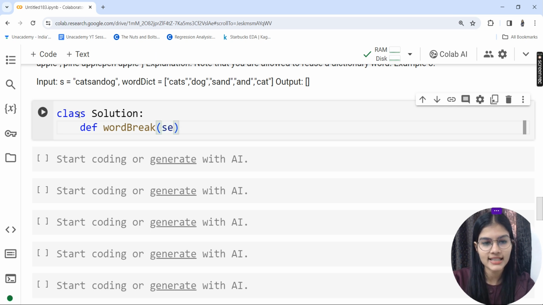Inside that, I'm going to first of all pass self, then I'll pass s as str. s is a variable with a string type added to it. Next, I'll take wordDict as a variable, which is also mentioned in our program, and for that we have a list of strings.